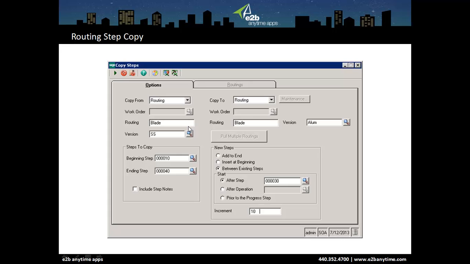So I can copy from a routing to a routing, from a work order to a routing, to a work order, etc. I define ranges of steps if I want: beginning step, ending step. Do I want to include step notes from that copy?